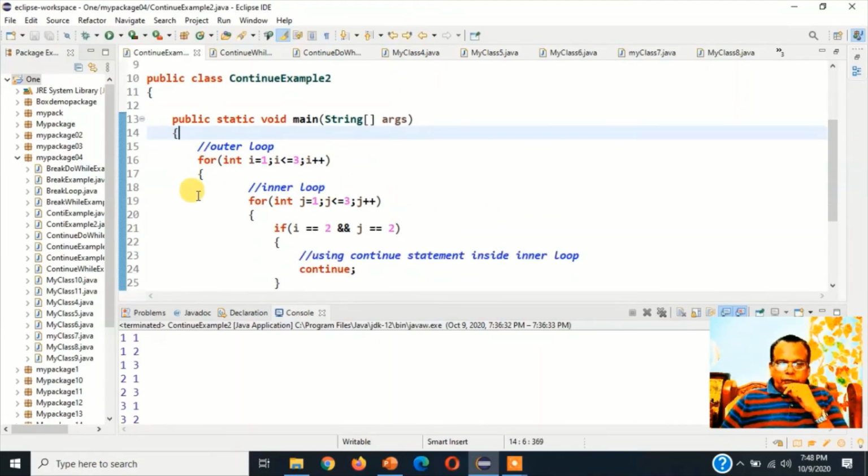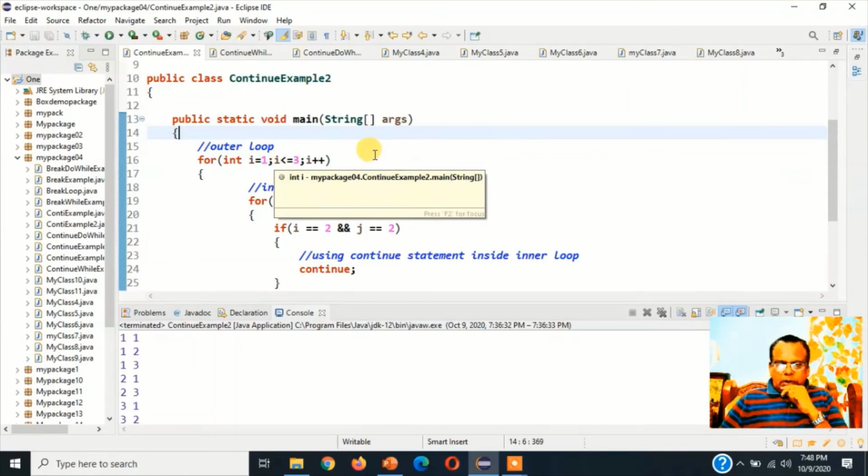This is a for loop, the outer loop. for (int i = 1; i <= 3; i++) — close the bracket. Next line, open the brace.